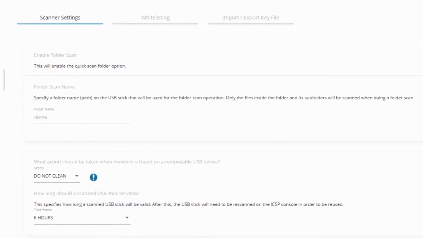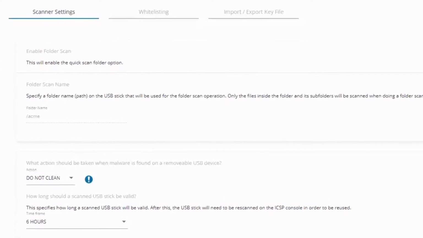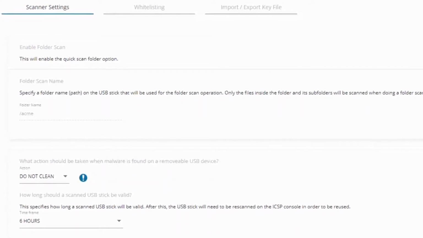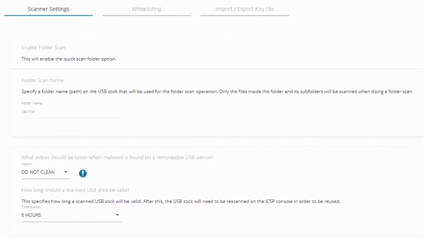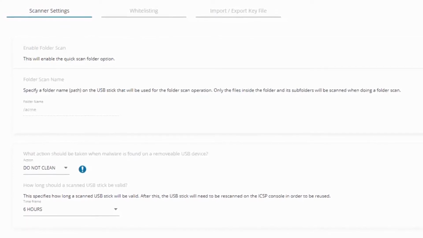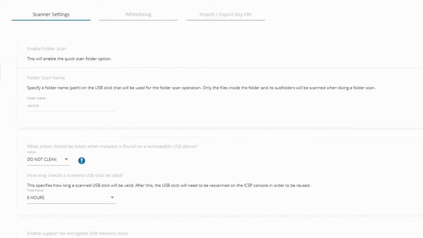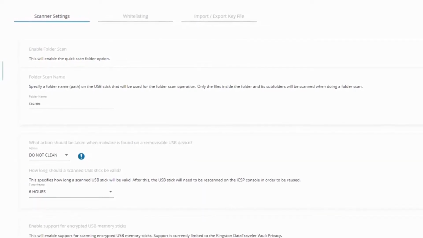The first option is enable folder scan. In the event you only want to scan a particular folder instead of the entire device, you can enable this option and set the folder name below. Useful if you frequently find yourself scanning large hard drives and terabytes worth of data. For the demo in most environments, this setting will be turned off.